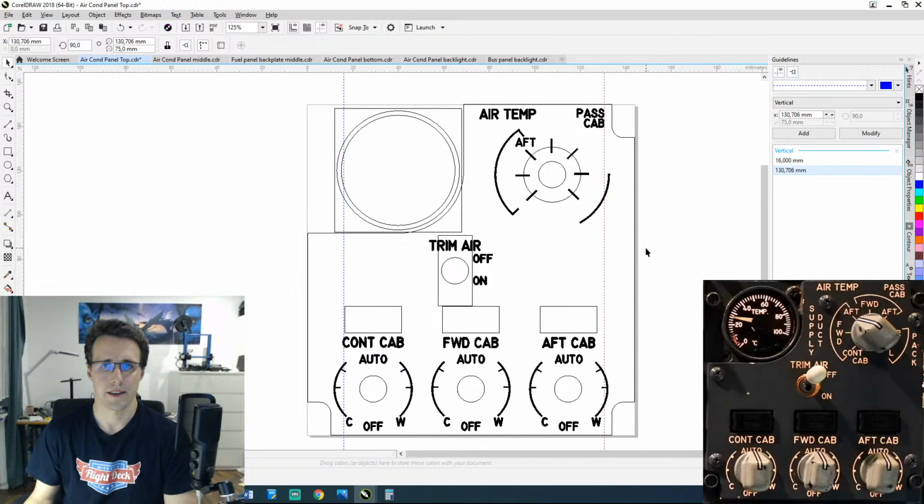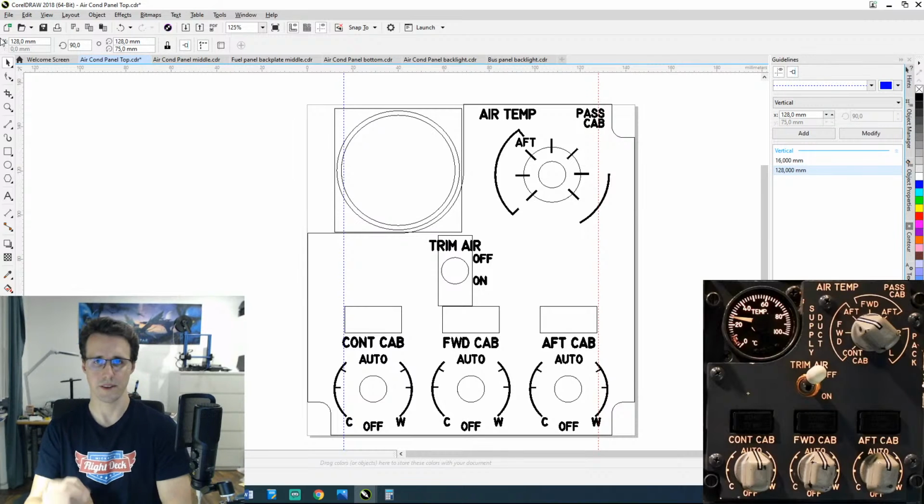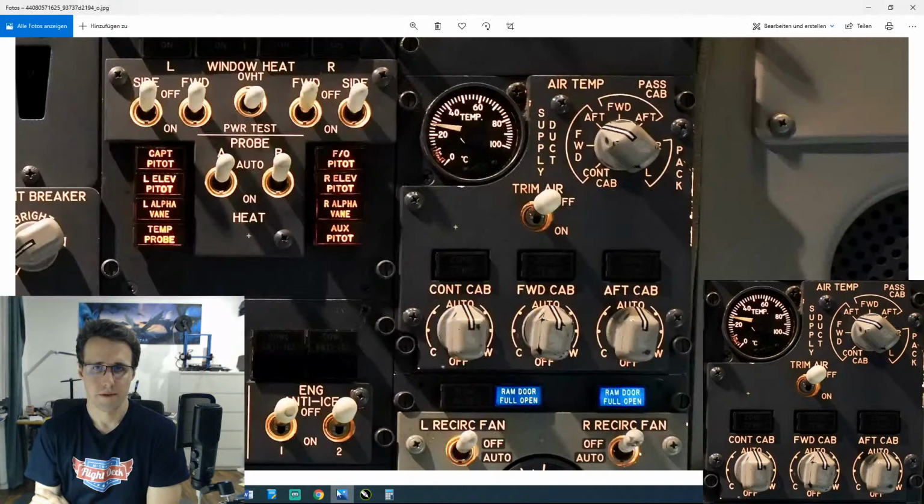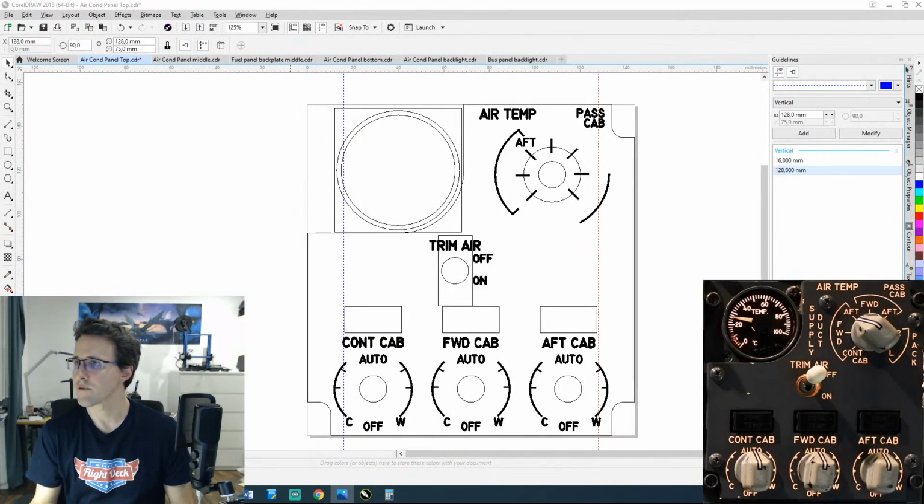Let's see. Make the other guideline here. What do we have? 144. 144 minus 16. There's the other one. So let's have a look. Compared, I bring this over to the other screen. So compared to the original panel, I think somewhere here we can add this.